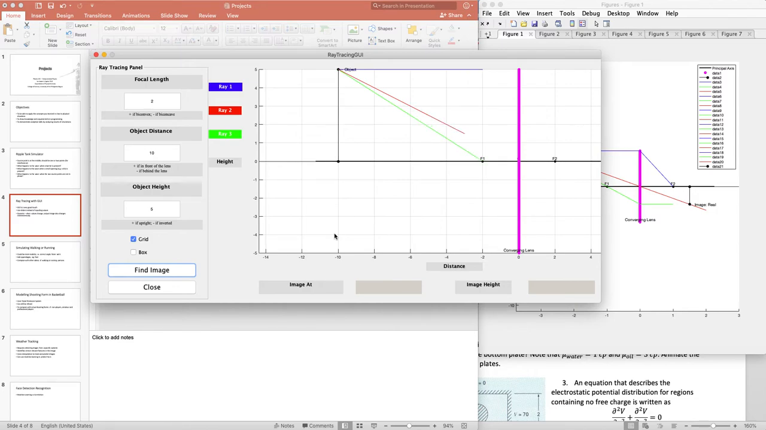So as you can see, the object has a height of 5 units. The object distance is about 10 units from the lens. And based on this, the image is seen to be somewhere here. Okay, so if this is 2 units, it's about 2.5 units maybe, and this is about 1.25 or 1.2, something like that, okay?